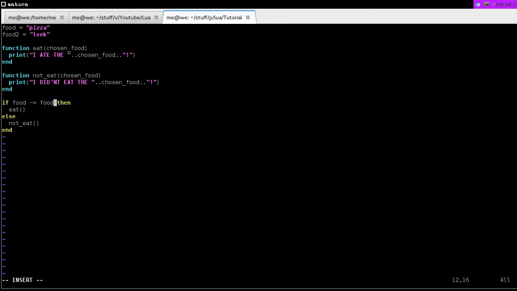So if the food equals pizza, then we're going to eat pizza. So our parameter here is the pizza. So if you think about it, print that we're using here is also just a function which has been declared by Lua itself. So we're making our own function similar to print, where you pass in the parameter of a string, which is the chosen food. So here in not eat, we're going to say we chose the leek. So let's try this.